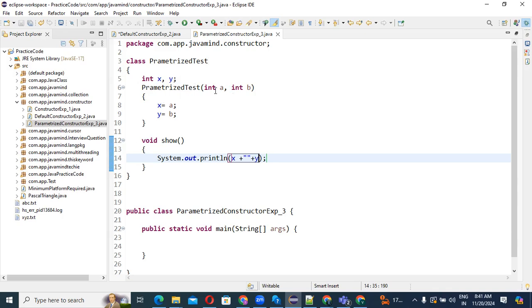Means we need to pass some parameter, so I have passed accordingly. Then I have created instance variables where I need to store this value. So I am storing this value in x and y. For that purpose I have created int x and int y, okay? And I am going to print that with the help of the show method.